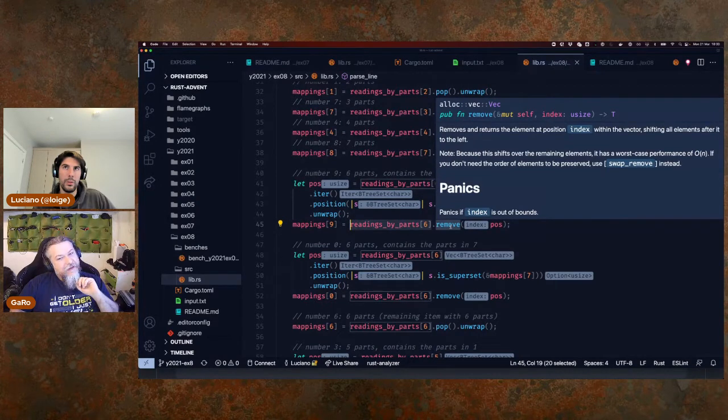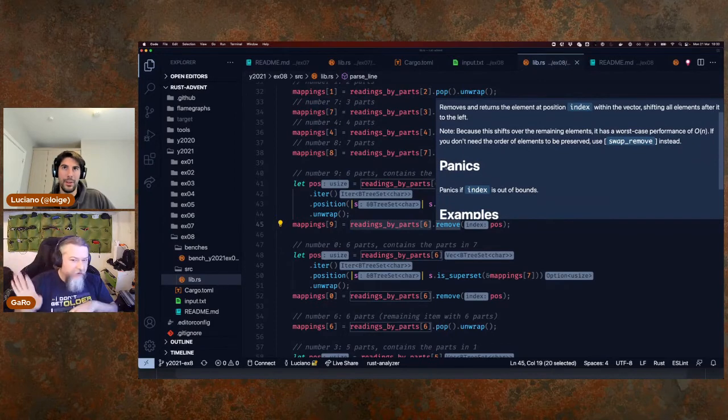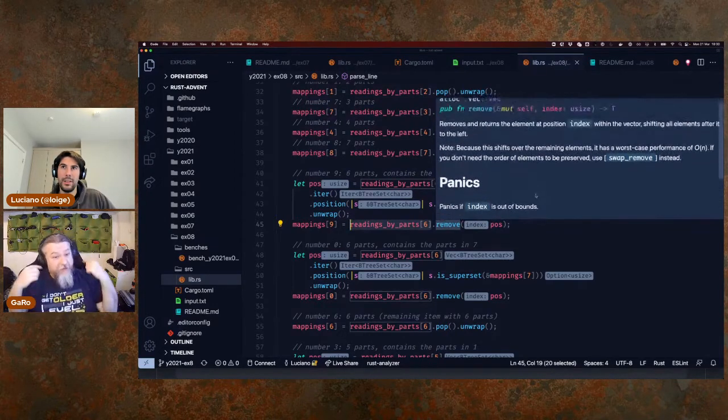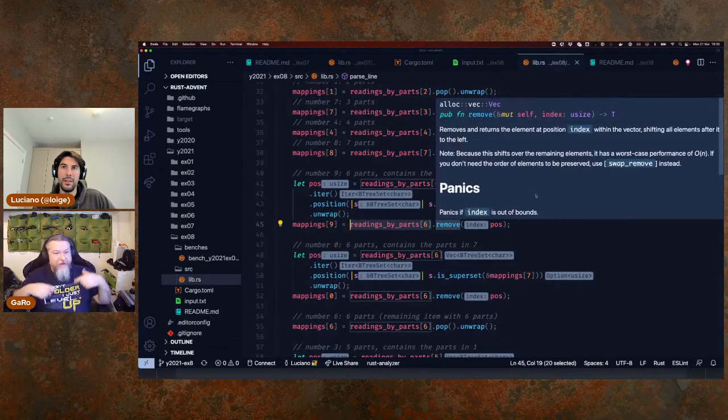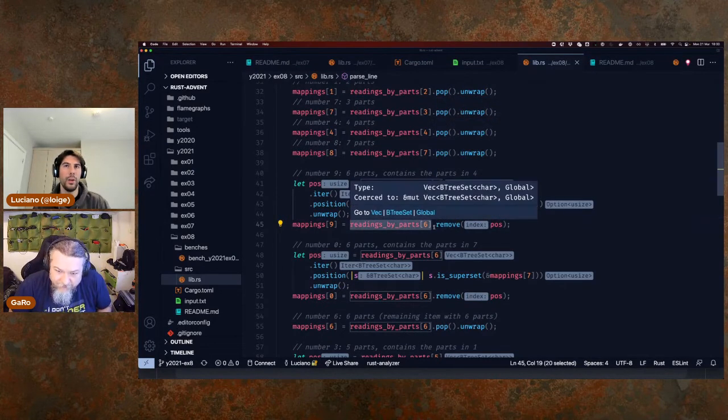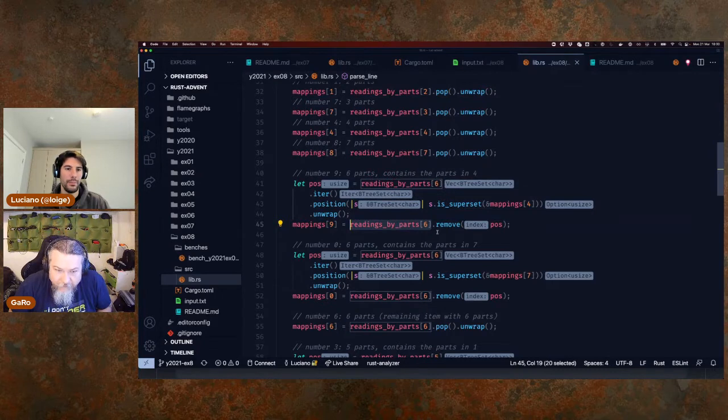Good question. What does remove do? Because if you remove 22, it panics. Look at this. Panics if index is out of bounds. Perfect. So here we don't have to unwrap, because if we are out of bound, it's just okay. We can't be because we checked with position. But if it happens for any bug that we introduce, it just panics. It's probably one of the few functions that panics rather than giving you an option or a result.